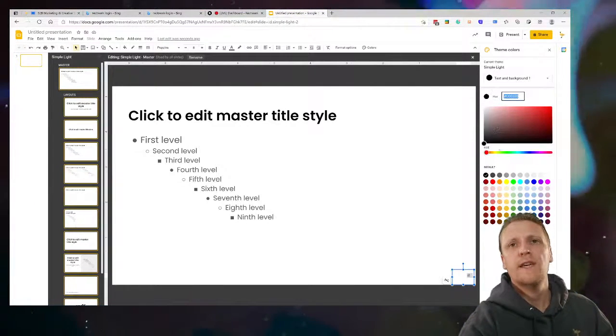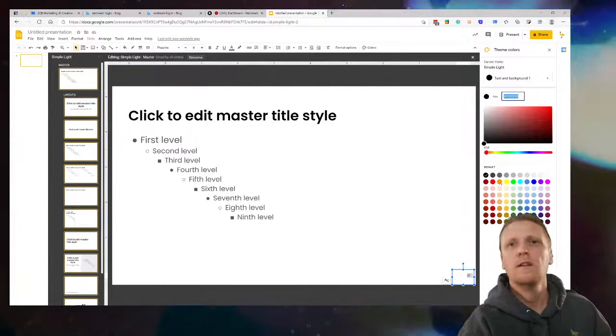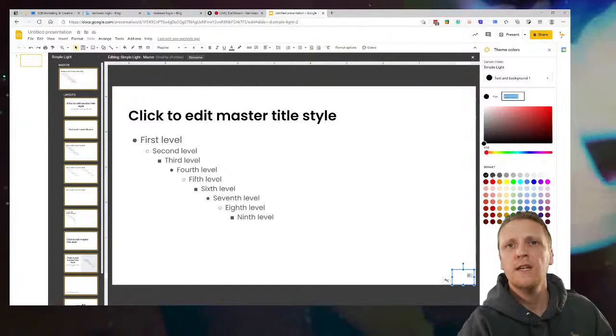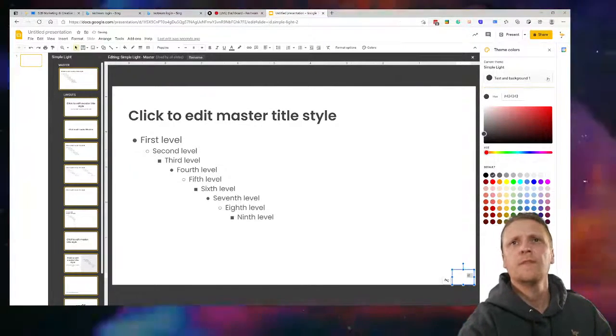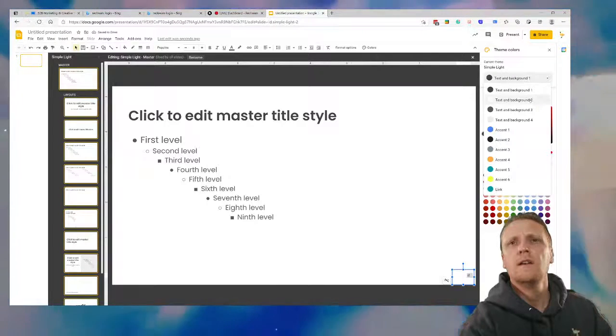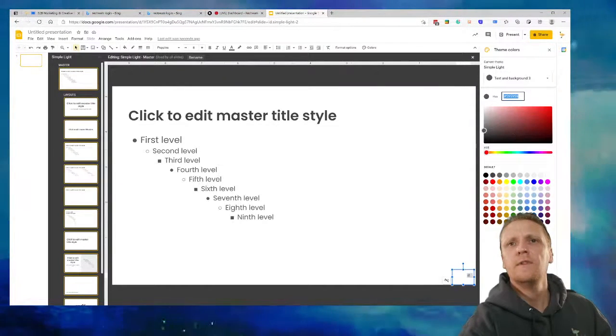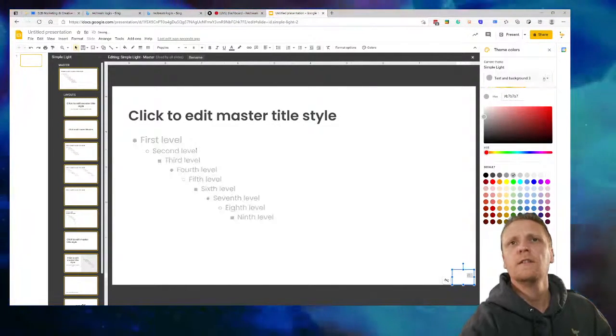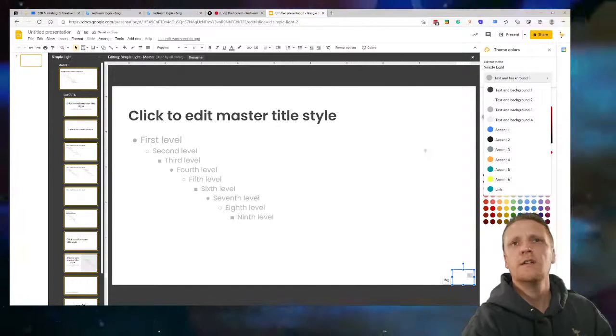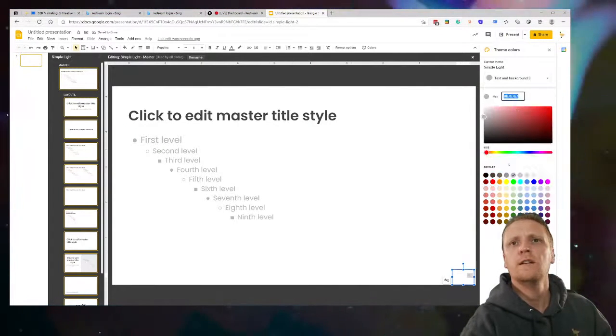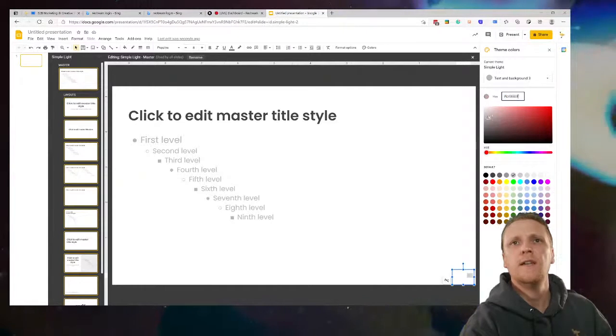So for example, say I want my text, I don't want it to be 100% black, but a dark gray. And white is fine, then maybe this is a lighter gray. See it change here, that might be a little too light. So I can actually come in here and edit it exactly.